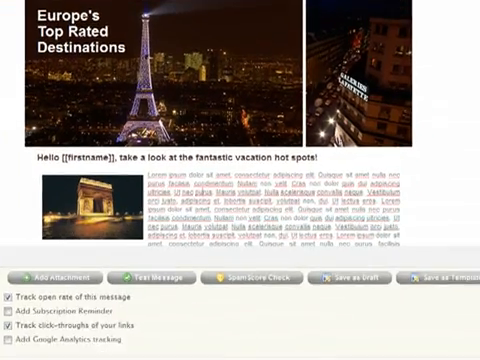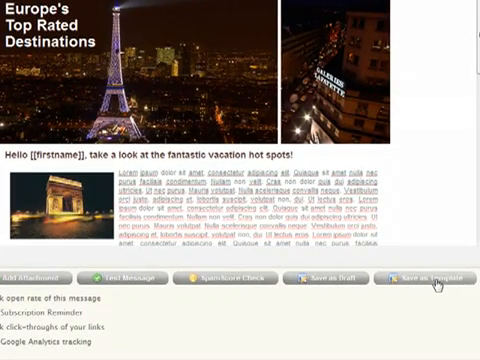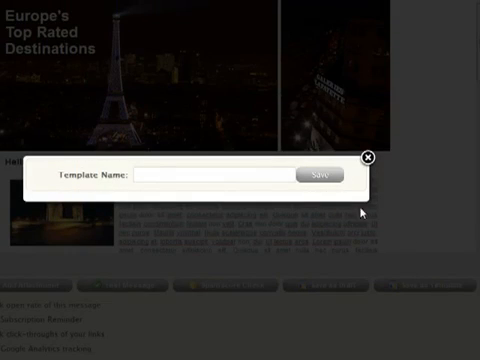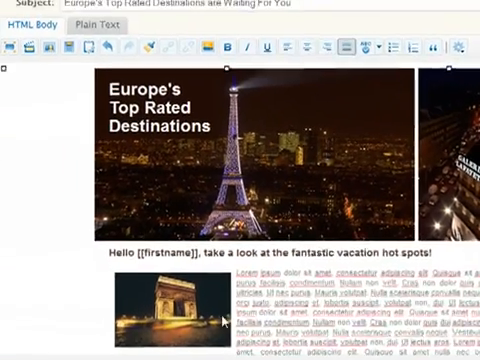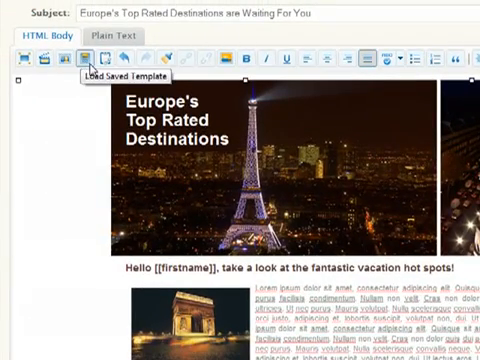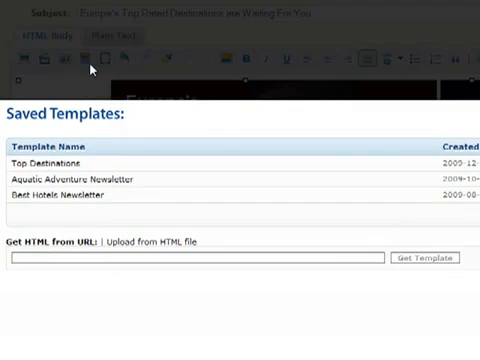Now that you've customized the template, you can save it as your own using the Save as Template button below the message editor. Just give the template a name, and anytime you wish to reload it, you can start a blank message and click the Load Saved Template button in the editor toolbar.